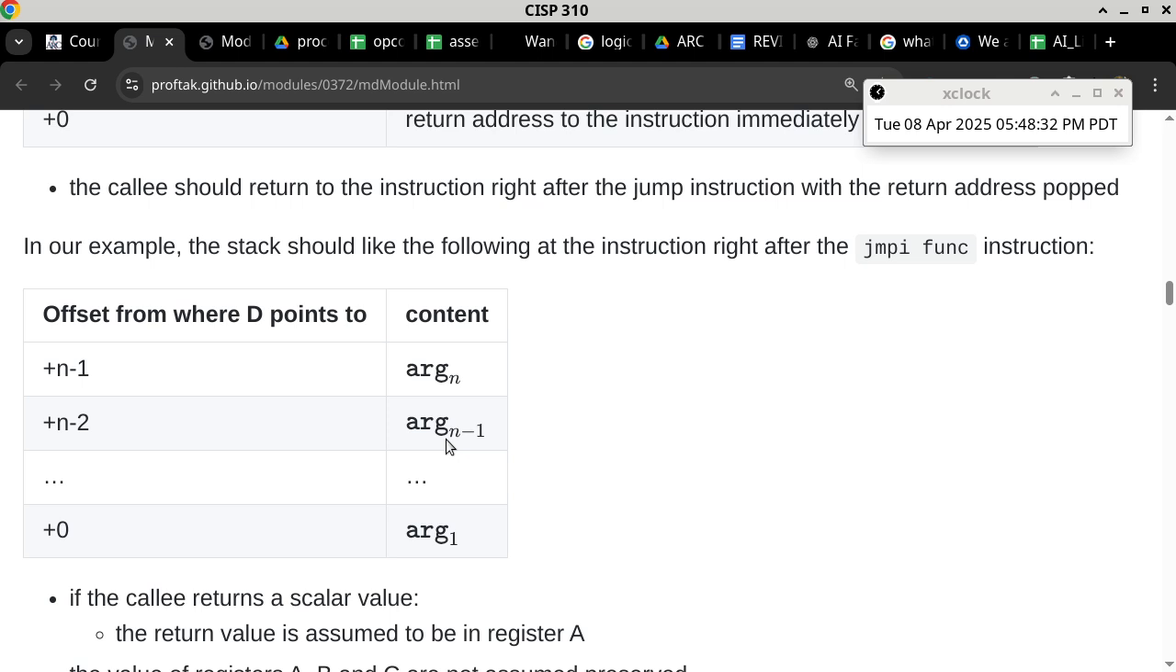Because the caller is the one that pushed the arguments in the first place. In a function call, the caller is responsible to push all the arguments before the JMPI to the function. So as a result, the caller code always knows exactly the number of bytes used in pushing all the arguments. The callee, on the other hand, does not always know.